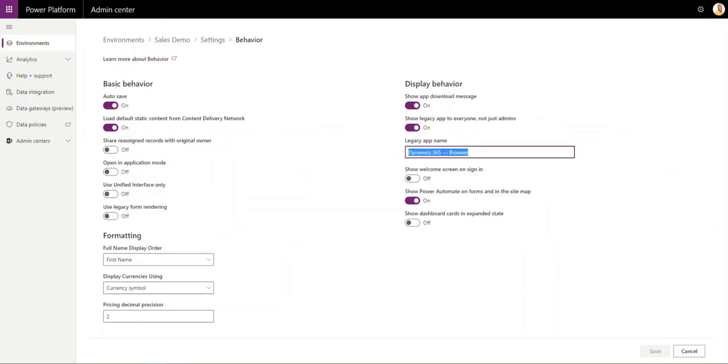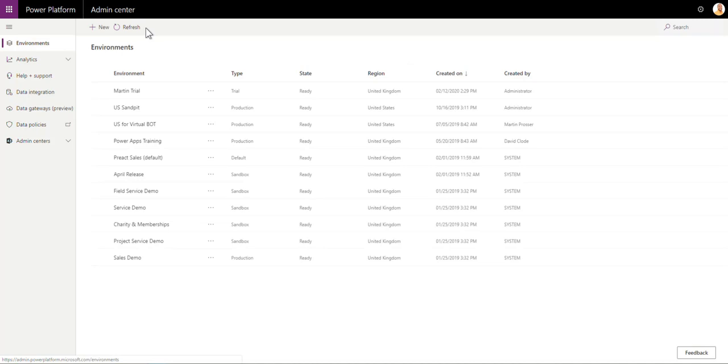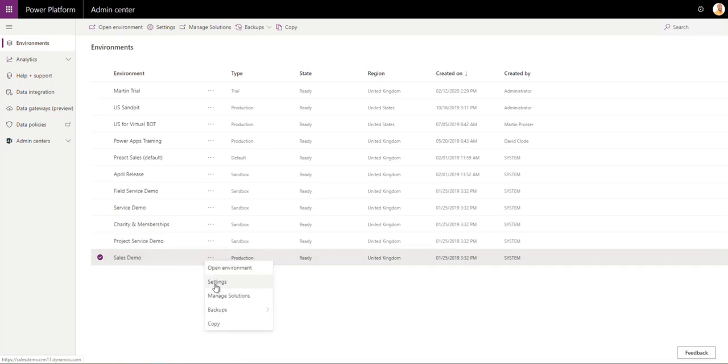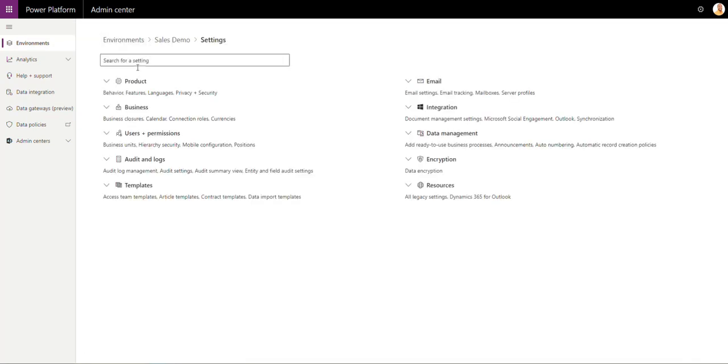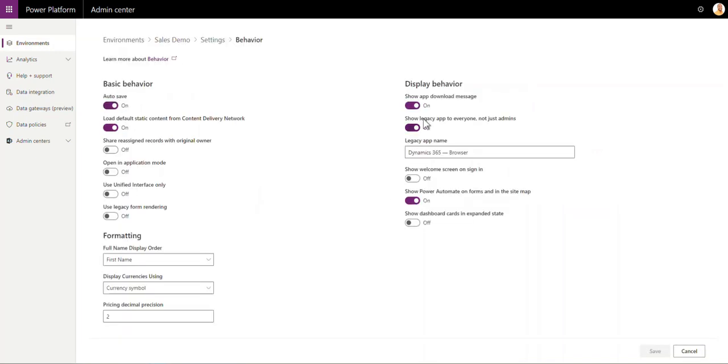If you are using the Power Platform now, all you need to do in order to turn off the web client for your everyday users is to go into the environment, find the environment here, click on the settings option, expand product area, click on behavior, and then over here you can see it gives you the option to say show legacy app to everyone, not just the admins. Of course, at this point as well, you can rename what this looks like. So this is how it appears and how it looks as well. You might want to call this administration area or something like that and turn this off just for administrators if need be. And of course, save your changes.